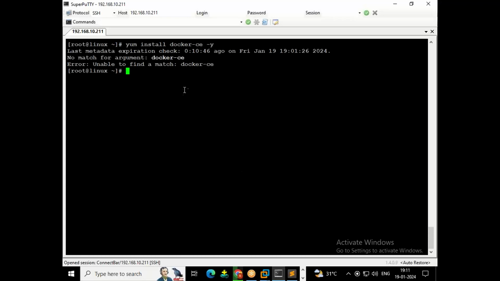what is it saying? Unable to find a match. There is no spelling mistake, docker-ce. There is no spelling mistake, but okay, unable to find a match for docker-ce.